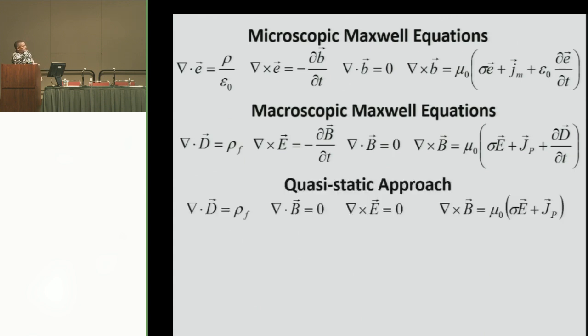The next approximation we're going to make is that we know that the electric field that we are dealing with, the phenomena that we are dealing with, is in between 0 to 1 to 10 kilohertz.